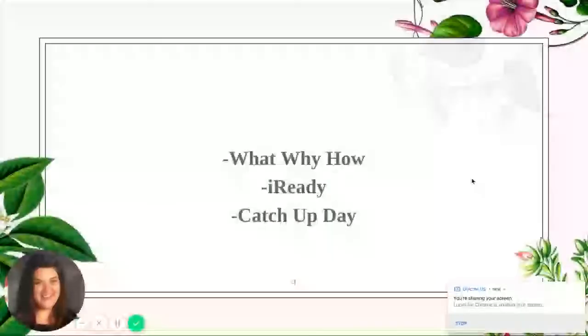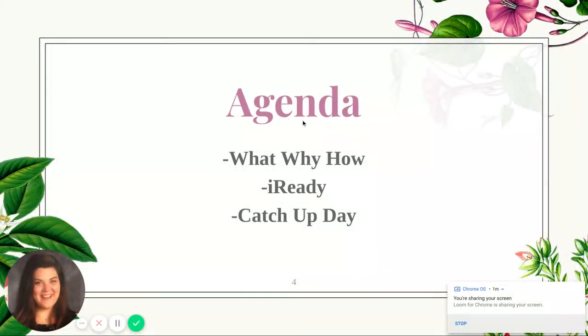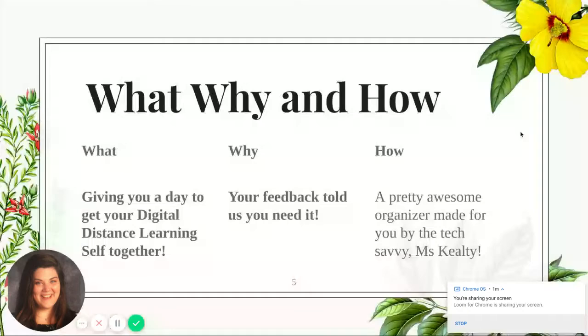Week 5, lesson 1. We're going to go over our what, why, and how. I don't know where the agenda went. I must have deleted it. It said agenda at the top. Anyways, we're going to go over our what, why, and how. We're going to do some I ready, and then we're going to have a catch-up day, and I'll explain to you what that means in a little bit. Oh, there's the agenda. How did I do that? Ooh, fancy.